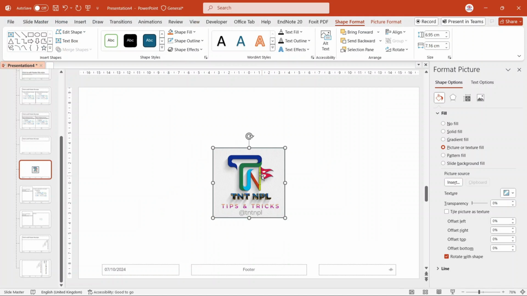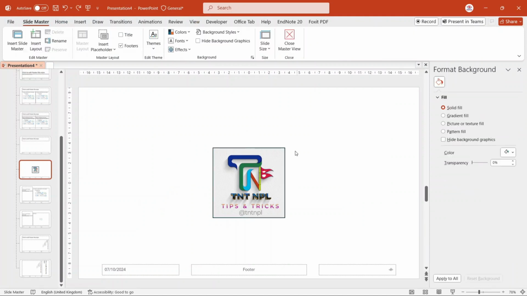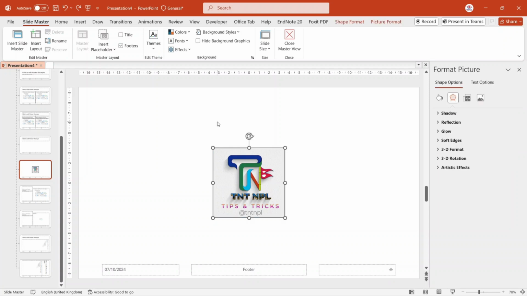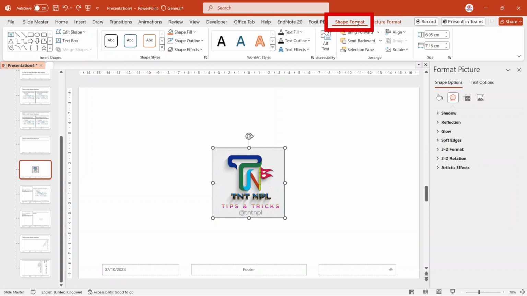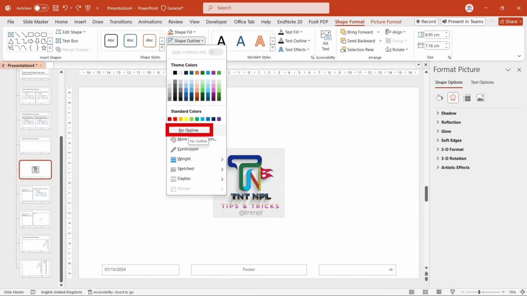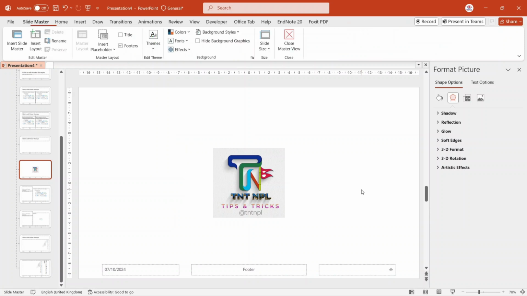It is inserted, right? If you click outside, you can see a border, right? The border is completely black, so we need to remove that border first. Click on the logo, go to Shape Format, and in the Shape Outline, you can click No Outline. Okay, so the outline is gone.